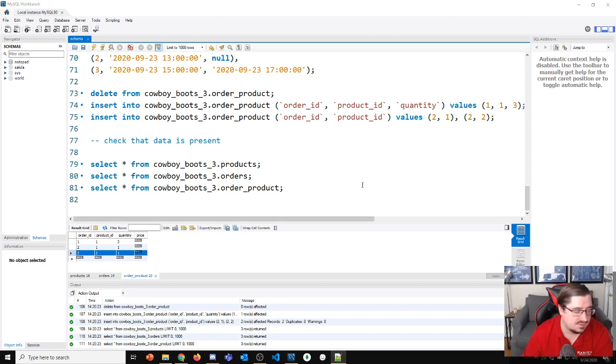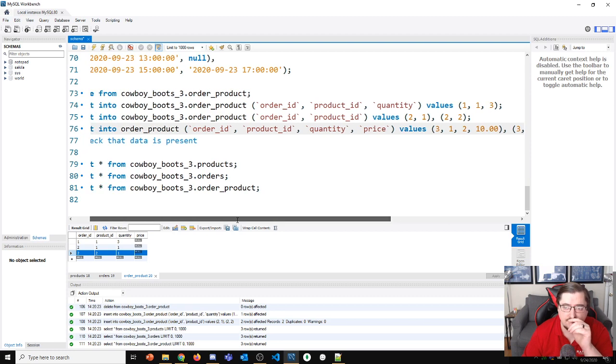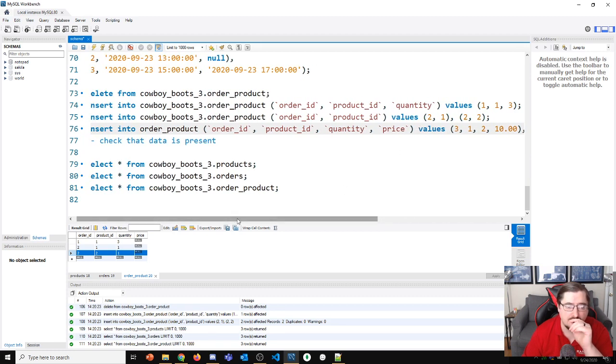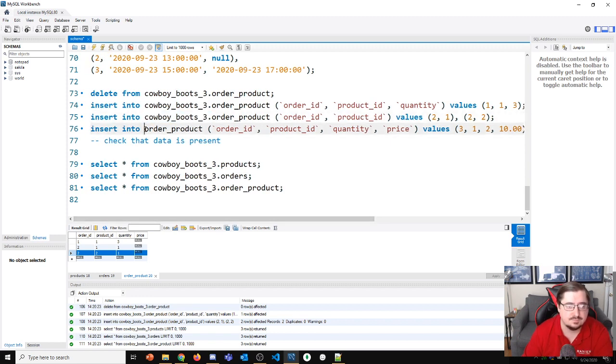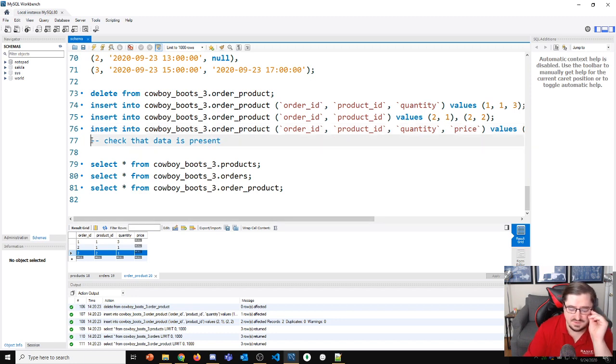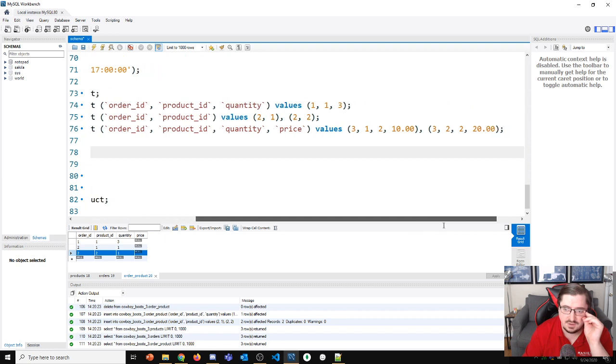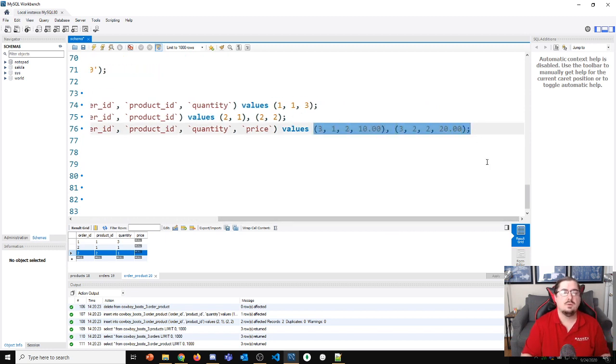Let me do one last insert so we can add some items to the third order. In here I'm going to specify all of the columns. So I'm going to insert the order ID, the product ID, the quantity, and the price, and I just specify all of those values. So for columns that allow nulls or have default values, you can sometimes omit them if you know what they should start out as. That can make your code a little bit cleaner. Any questions?